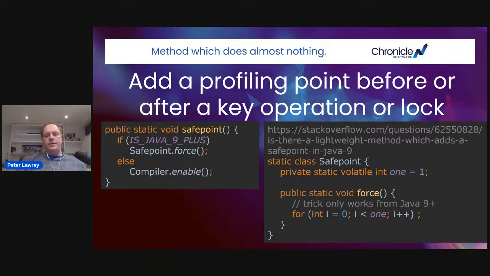And this is going to be very useful because when you're profiling, or even previously when you're taking stack traces, the thread has to reach a safepoint to get proper profiling. So adding these safepoints in can give you more clarity, particularly if you suspect the line of code that's being blamed, or the method call that's being blamed, isn't actually the one that's doing the most work.